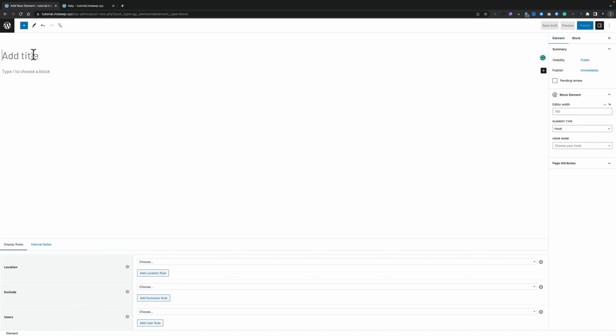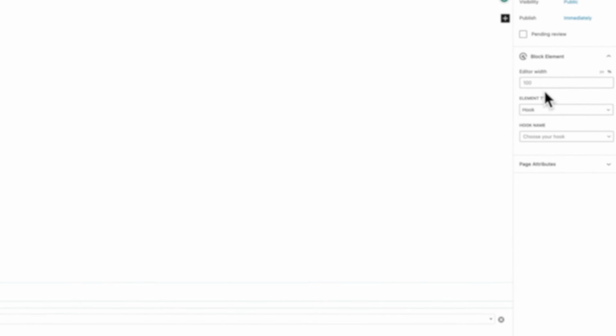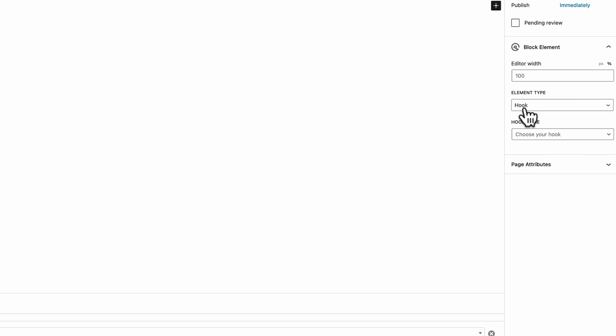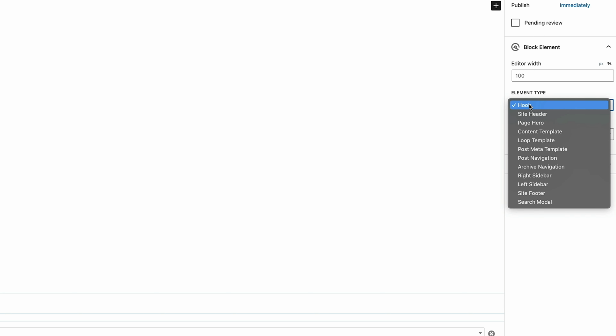So first of all, let's give this a name. We'll call this General Footer. We'll come over then to the right hand side underneath the block element. You can see element type is set to hook, but we can choose a range of different template and options inside here. So for this, we want to set this to be the site footer.